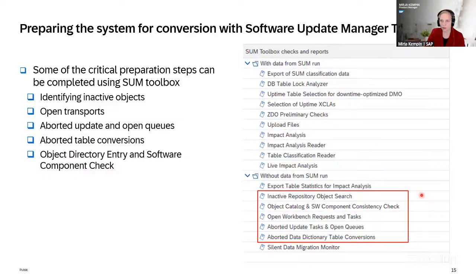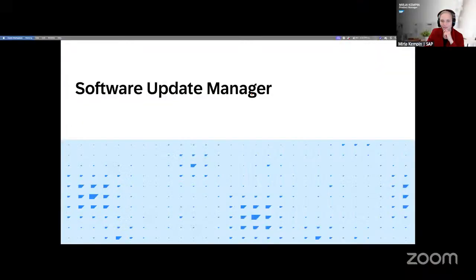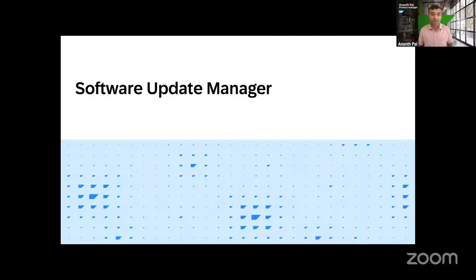And now I would like to hand over to Anand for the Software Update Manager and the realization itself. Anand, back to you. I will stop my share and hand it over to you. Thank you, Miria, for taking over the preparation part or the planning part of it. Now I'll continue with the Software Update Manager tool and the process of conversion and the things that are being involved as part of the conversion.